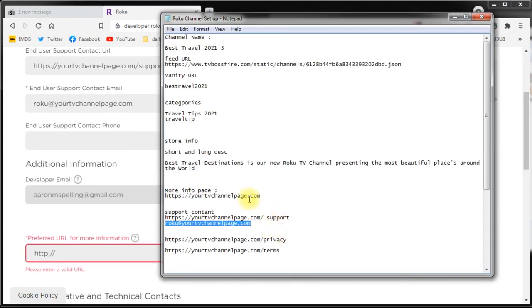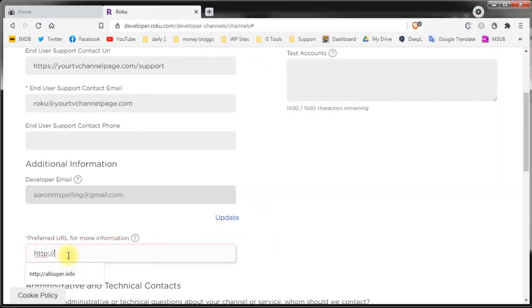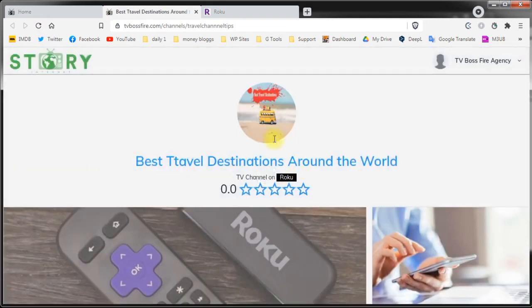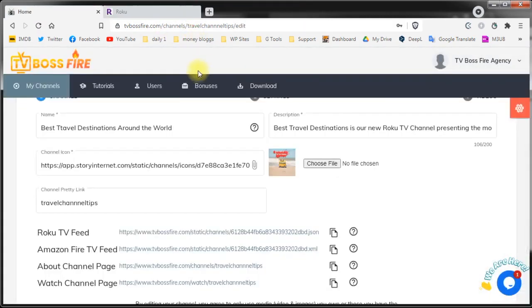For the more info page, you can use your own page if you have one, or you can use the about page that was generated for you by TV Boss Fire. This is why we've generated it, so that those who don't have a web page, especially for their channel, can use it here. Then you need to add some administrative contact details.